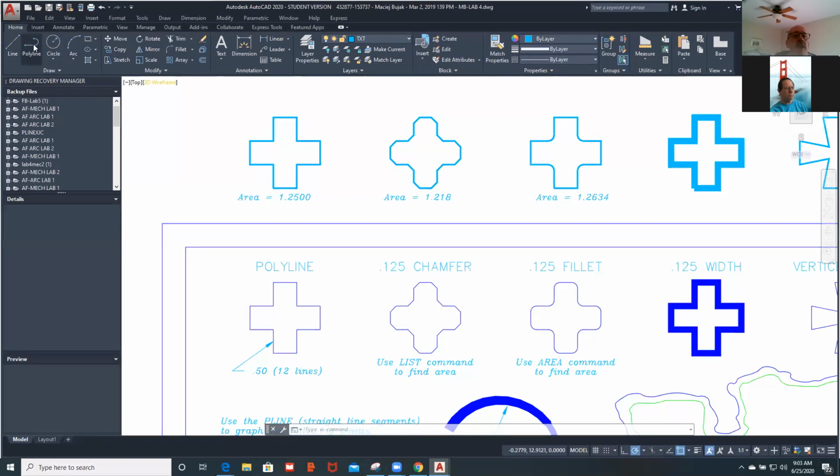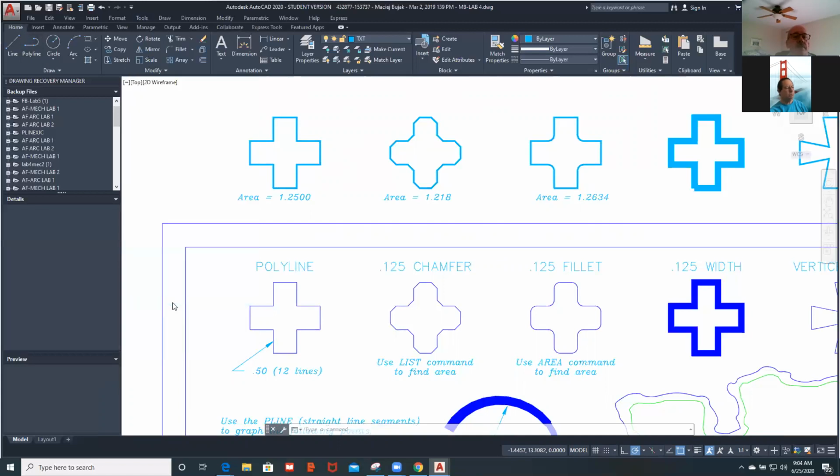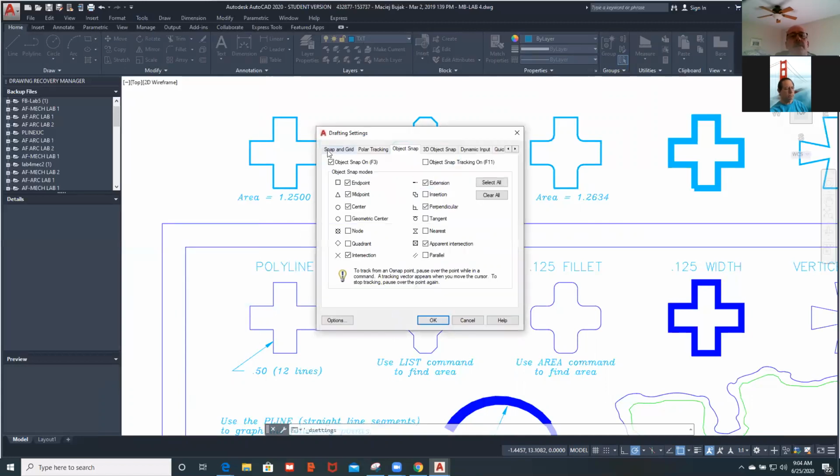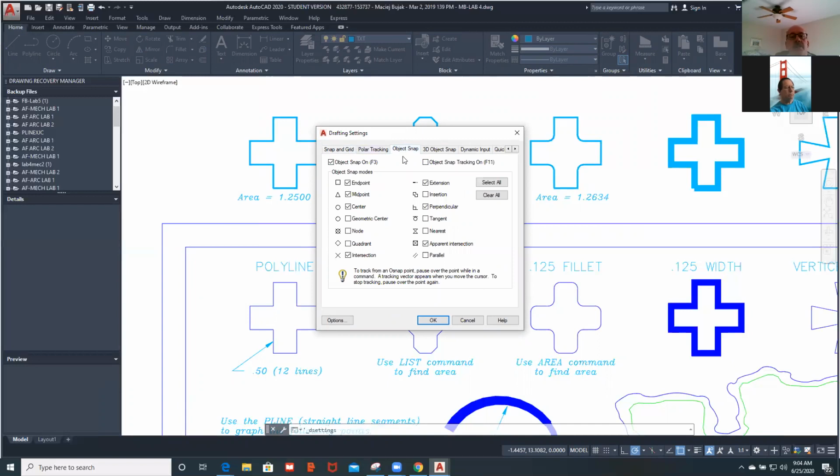by going up here with polyline. And it works really well if you use grid and snap. So if you come over here, tools, drafting settings, snap and grid, and you turn your snap and grid on, and then you turn your object snap, you don't really need it at this point, off.